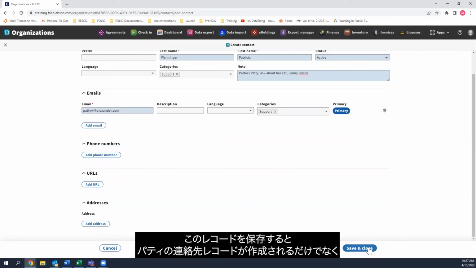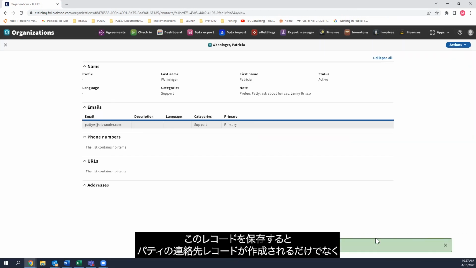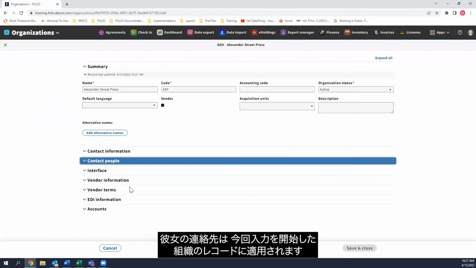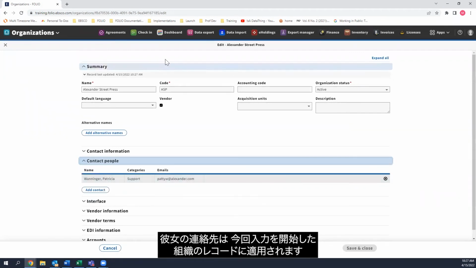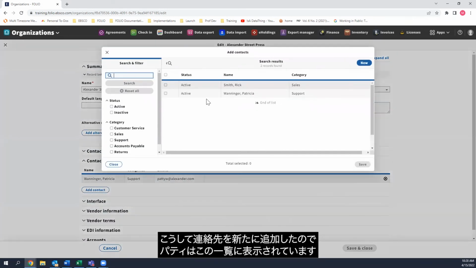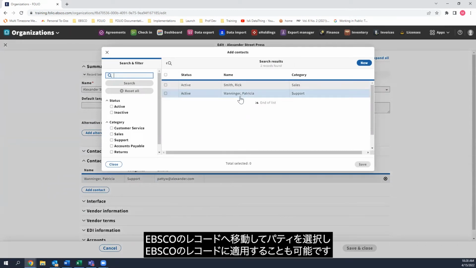Once I save this record, this is not only creating the contact record for Patty, but it's also applying her contact record to the organization on which I initiated that addition. But now if I were to add another contact, you can see that Patty is listed here. So if I were to go over to the EBSCO record, I could select Patty and apply her over to the EBSCO record.